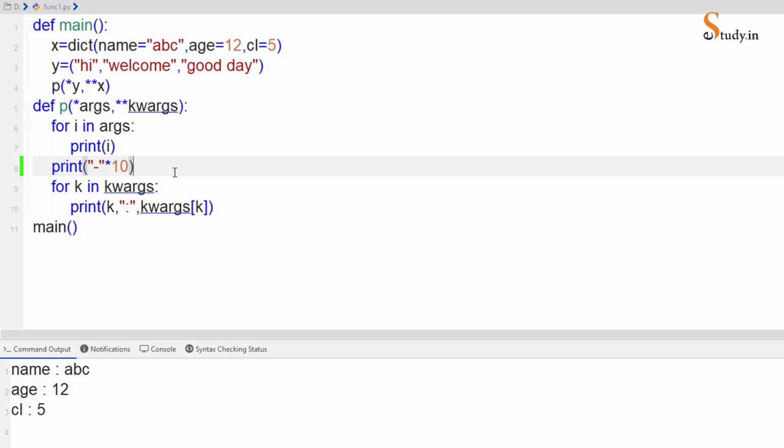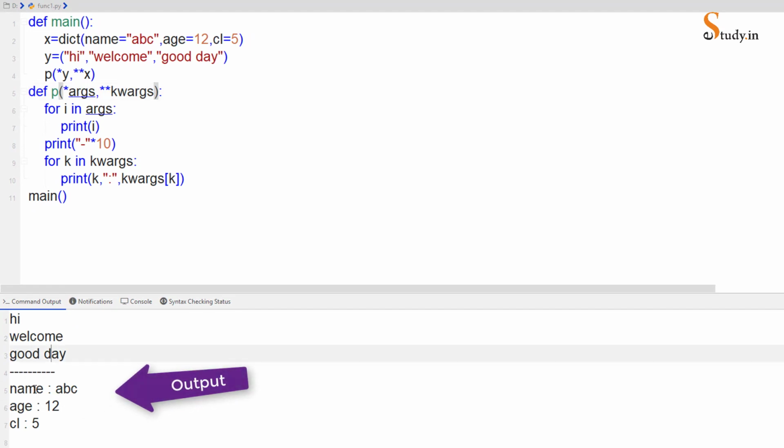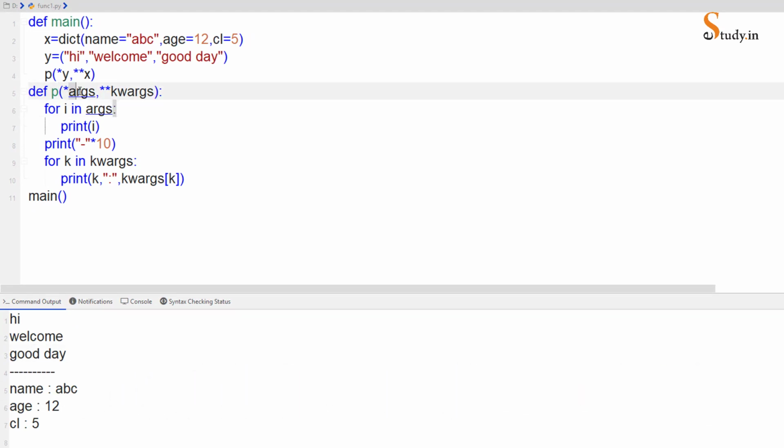Now we will run this. We are passing both a tuple and a dictionary to the function p. When we run it, we get hi, welcome, good day, and so that means we can pass as many arguments here.